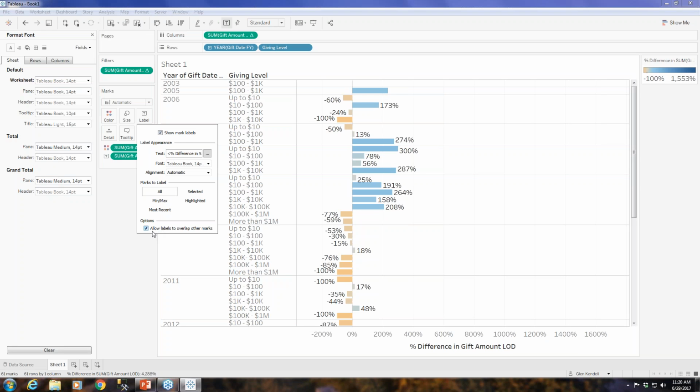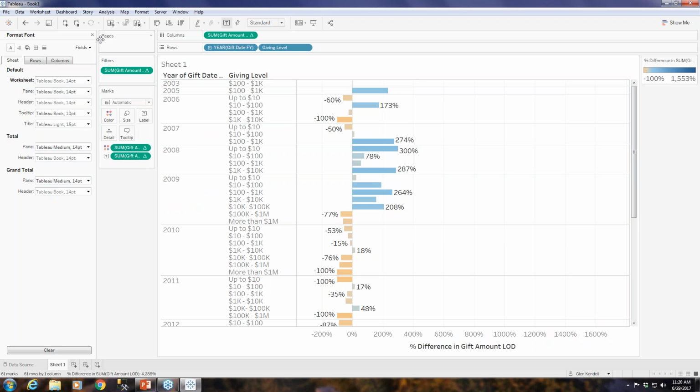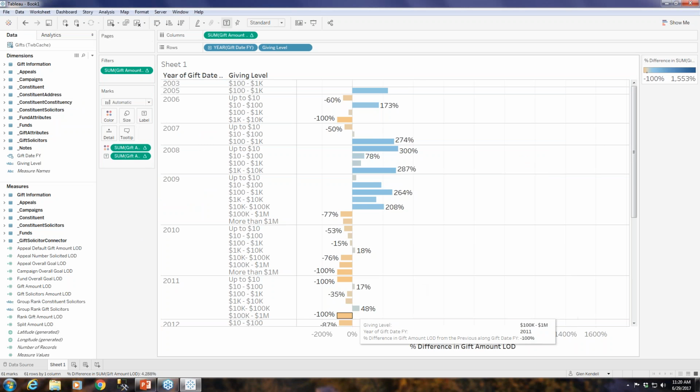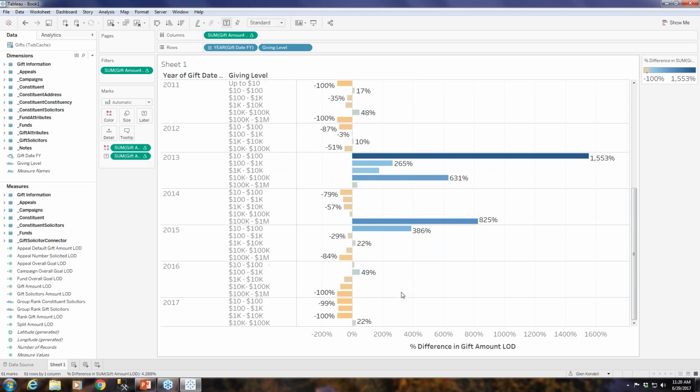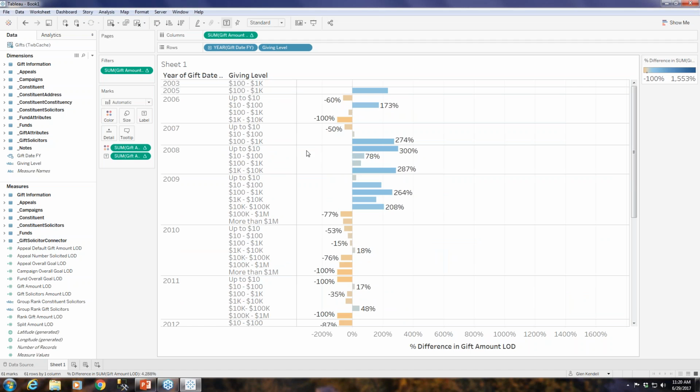There's a checkbox down here where you can tell it to allow labels to overlap other marks. I like to turn it off because I think it might be a little bit too much information to have in there. So then it's just showing you some of the values, and you can just get a sense of what's going on. Let's try that to start with.